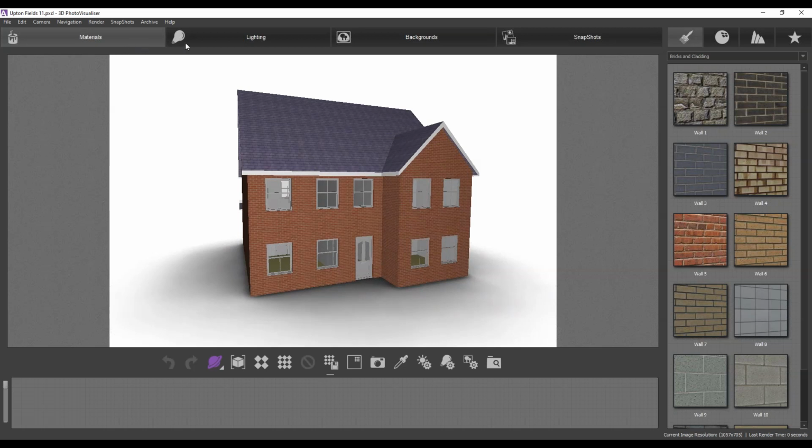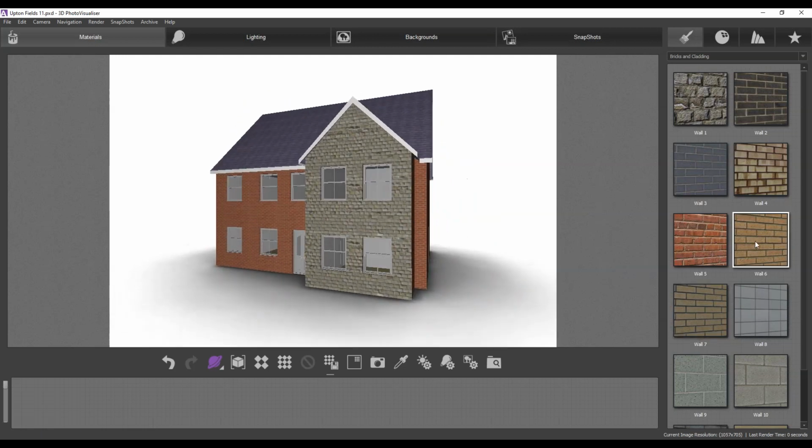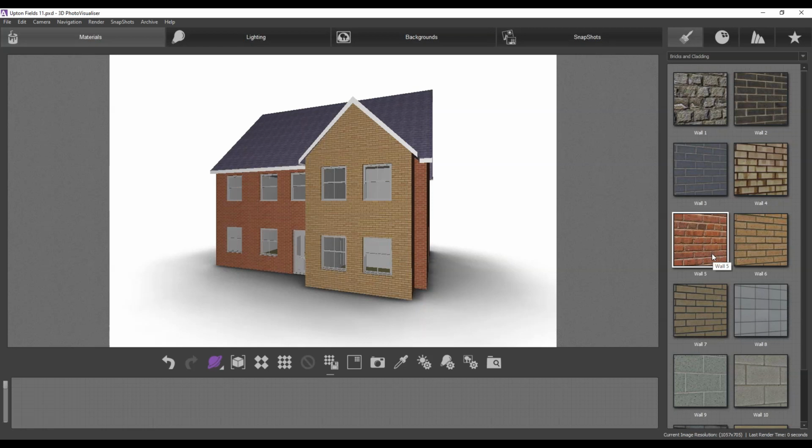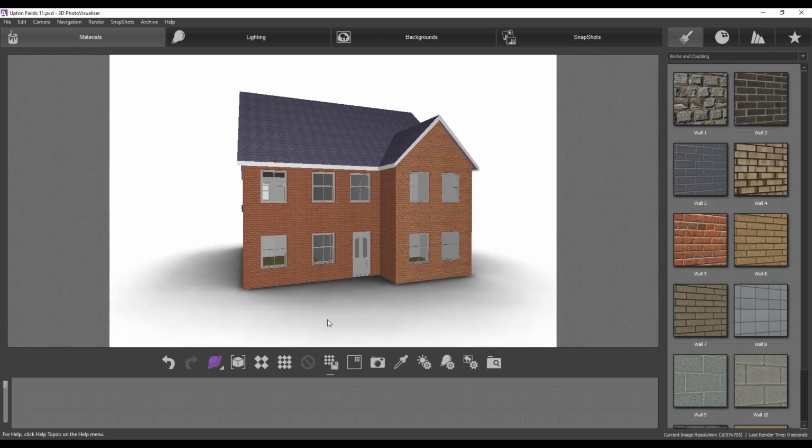So you'll see we've got various options along the top. The first one is materials, so we can select some different materials. We could have a look, see what the design looks like if it's stone, or perhaps you could use a different tone of brick. And of course you can present the different options to your client if that's helpful to them. So I'm going to select this different red brick.